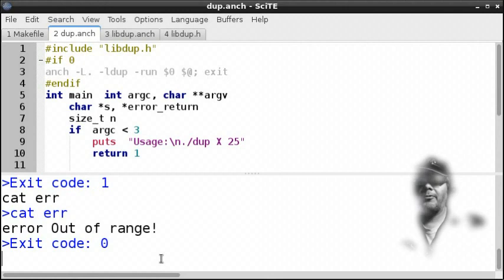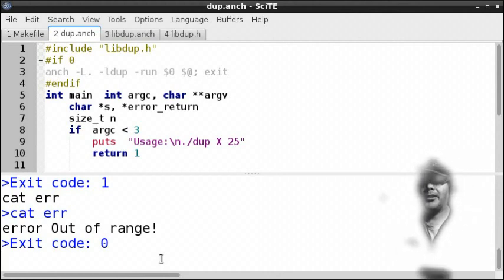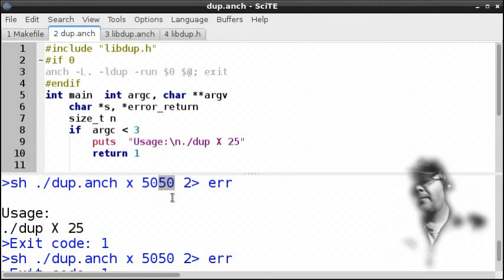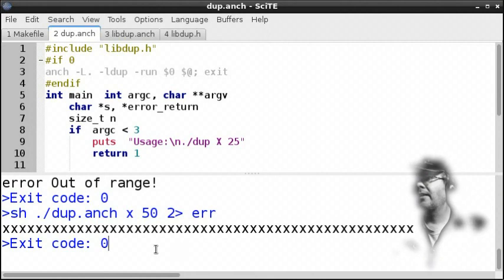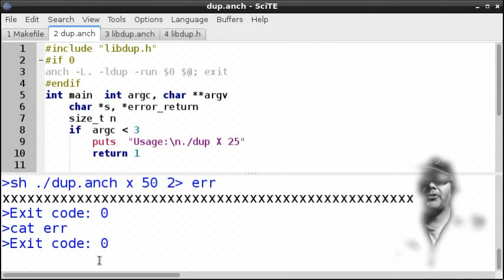Cat the error, which is a way to print what the file contents are, says out of range. So it's working. We've got an error channel and a standard output, and we've tested the length of the string and the repeats and stuff. It's repeating characters on demand. And here, that's working. Now if we cat the error again, we'll see nothing because there was no error this time. And that's how an error log works. Just did a little bit of logging.